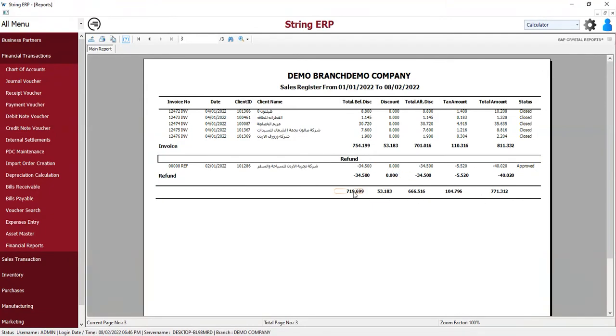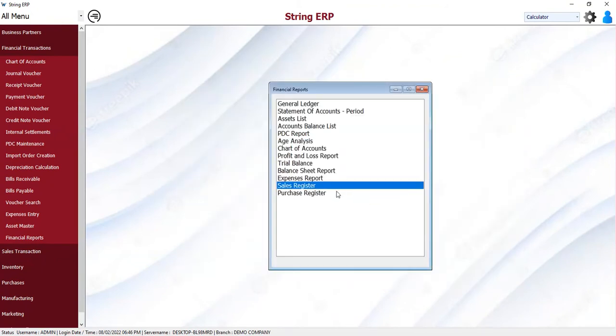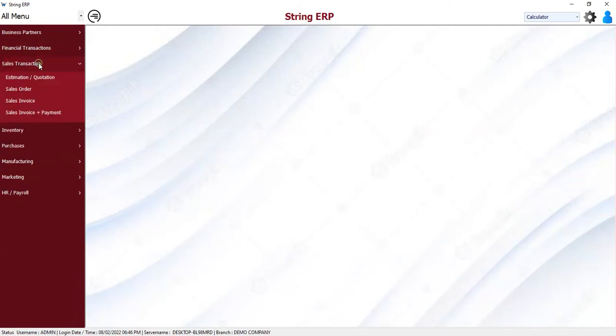So the total sales before discount, after discount, your tax amount, your total amount. So you have the sales register in here. Similarly, you have your purchase register, so all the purchases you have made for the period. So this is the finance module. Next we'll go to the sales module.